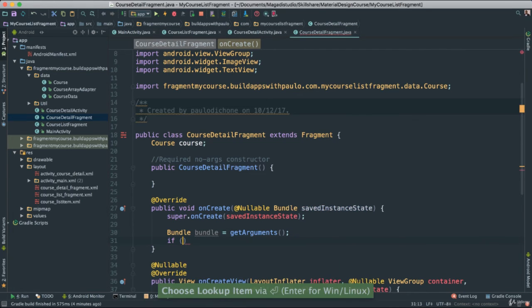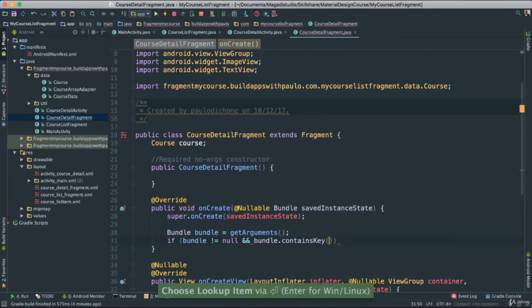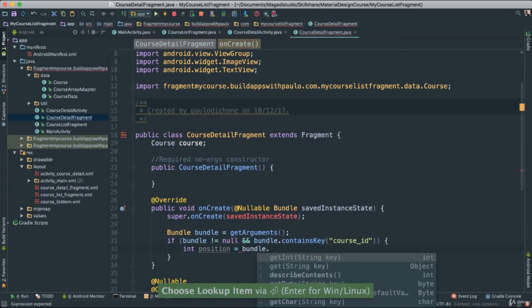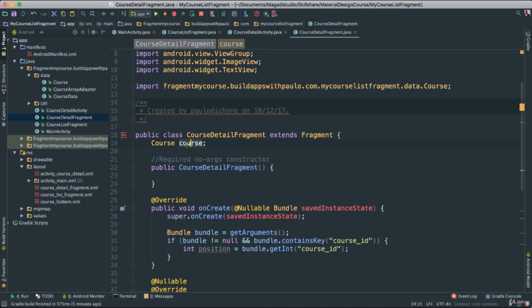So I'm going to go ahead and write an if statement here. I'm going to say if bundle is not null, because we want to make sure that bundle is not null, and bundle contains key. The key is course underscore ID, right? Just want to make sure that if it's not null and contains that key, then indeed we know that the bundle is not empty. If that's the case, I'm just going to say int position, right? I'm going to extract from our bundle, bundle dot getInt course underscore ID. So we have our course.